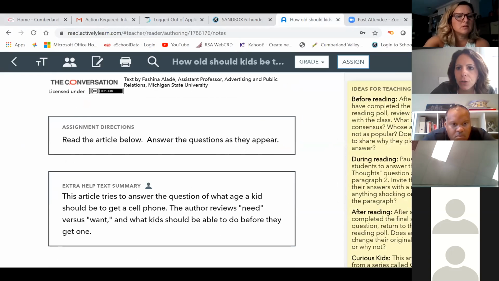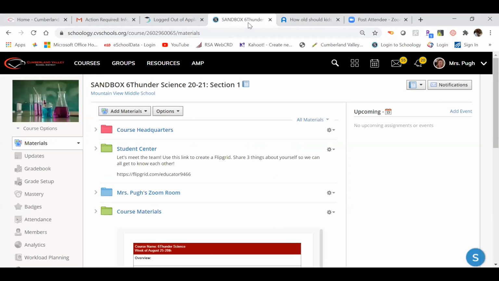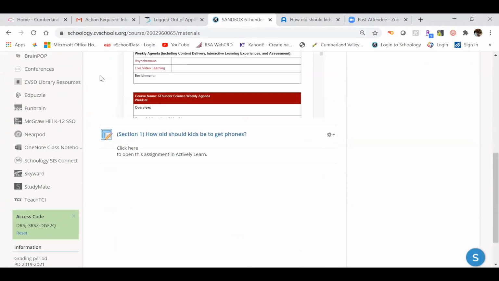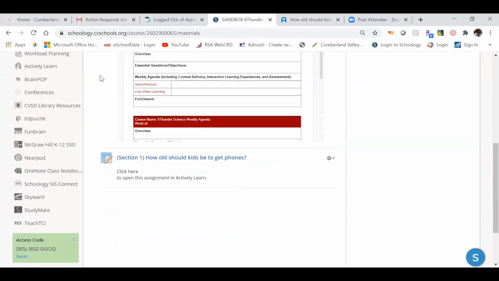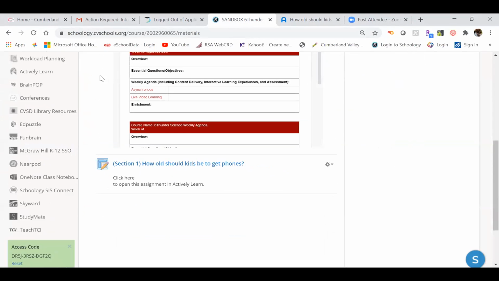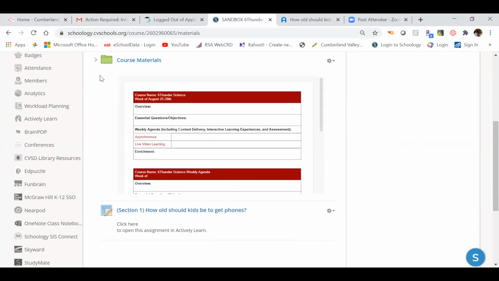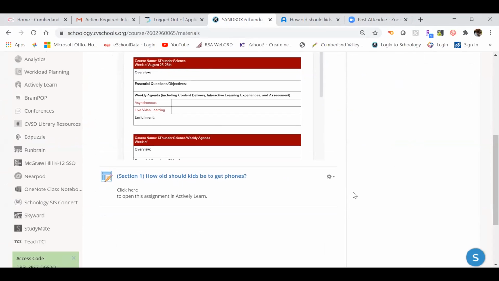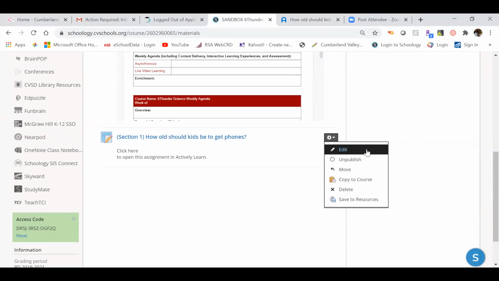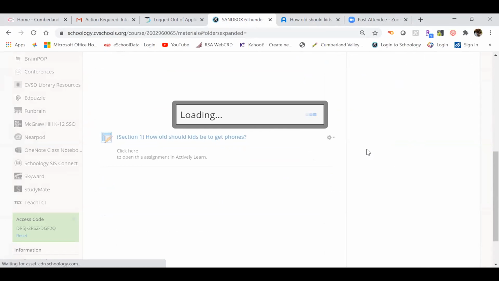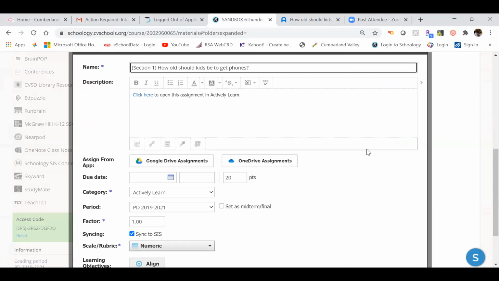Okay, so go to your Schoology, Gretchen. Scroll down to the bottom. Now hit the gear button on the right-hand side. Edit. And now when you put that due date in there, Gretchen, it'll show up on the calendar.